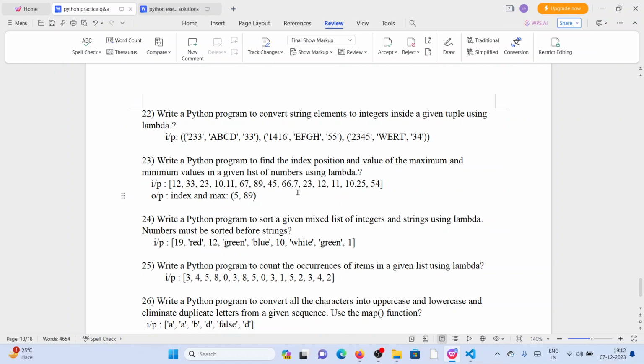23rd one, write a Python program to find the index position and value of the maximum and minimum values in a given list of numbers using lambda. So if you take this input from the given list, we have to find the maximum number and minimum number using lambda, and also the index position. For that we have to use the enumerate function, max function, and also lambda function.